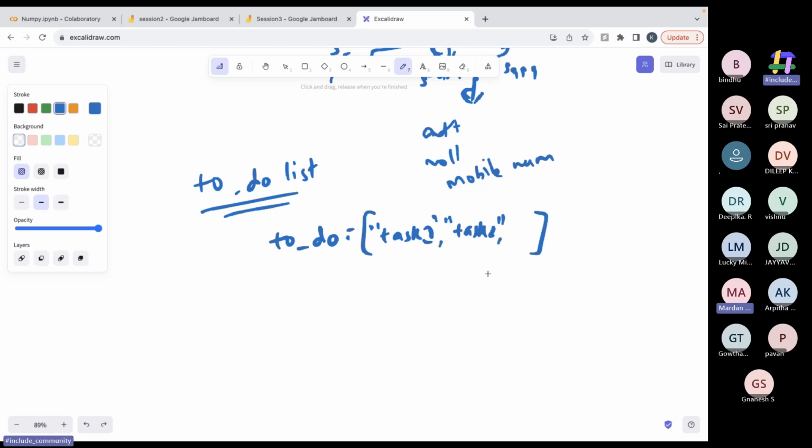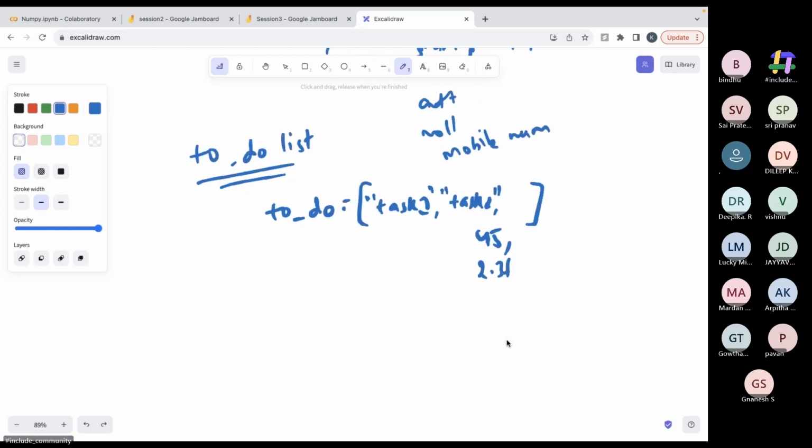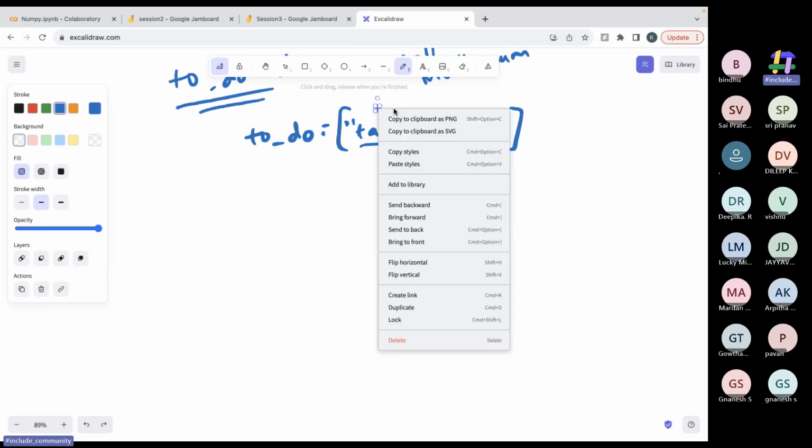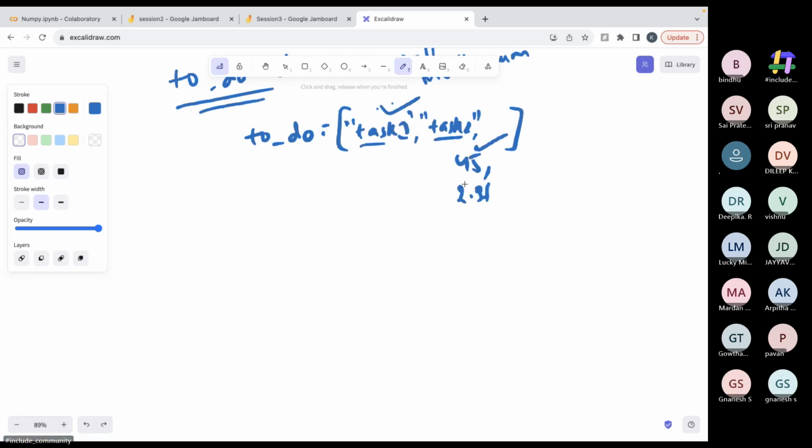And I'm storing some other integer, let's say 45, and a float value 2.3. So these are the different data types, different data values I stored in my list. We have a string here, and what is this type? This is an integer and this is a float. So we can store different data values and different data types in a list.